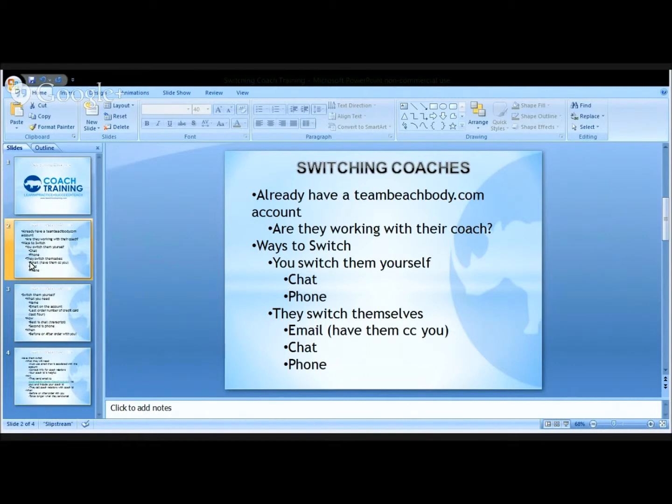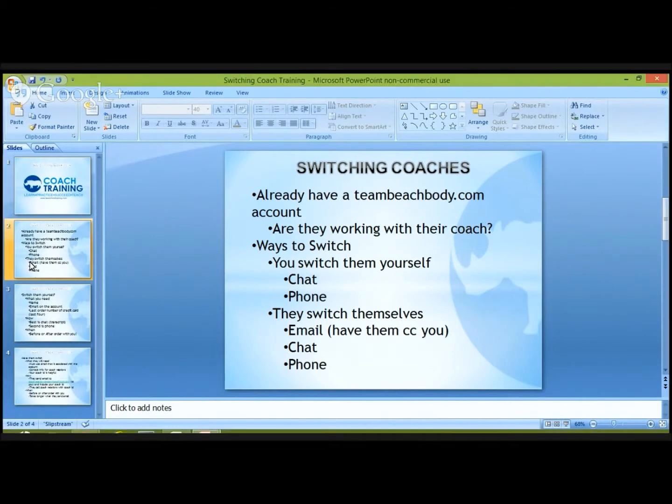You've got to get their account switched over to you, because if they order through their account while it's attached to somebody else, then that other coach that it's attached to is going to get the sale for that.